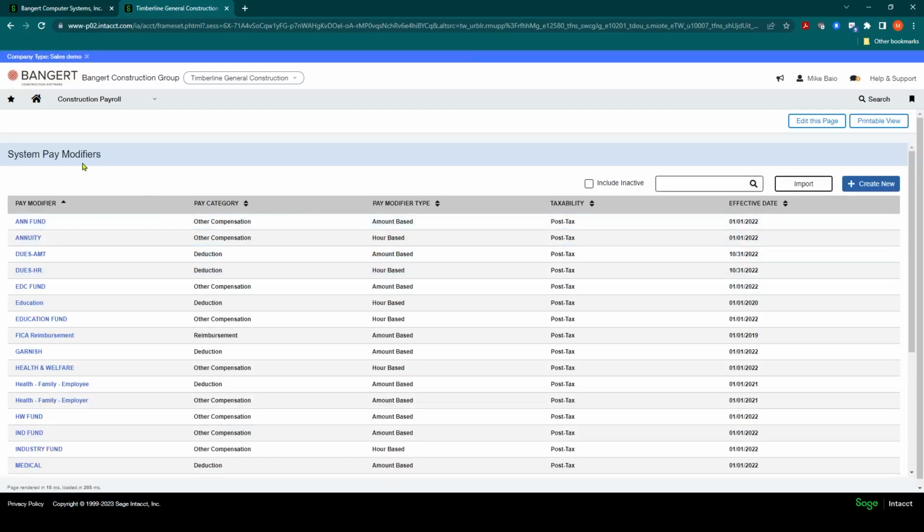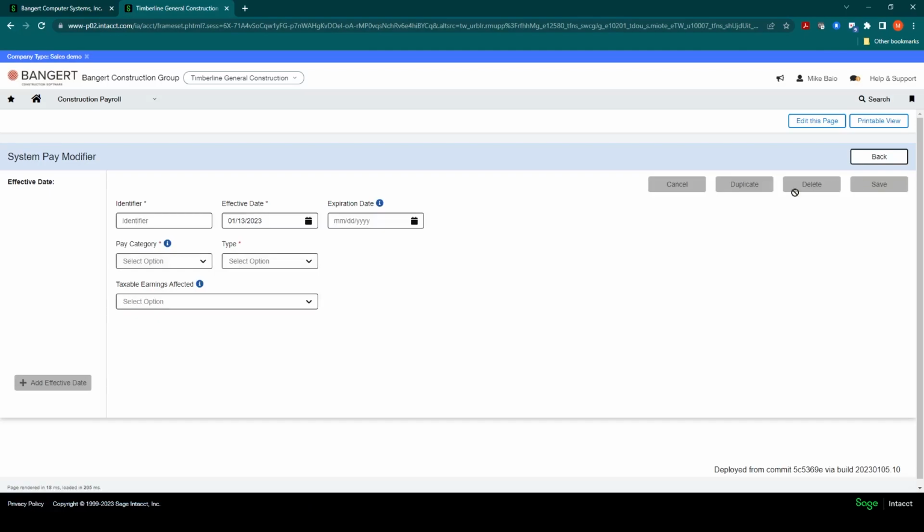Once in the System Pay Modifiers, you can click Create New on the right side, and you can give this an ID or identifier. In this case, I'm going to call it 401k. I'm going to use a space because I already have an existing 401k in there. What is the effective date? We'll say 1/1. And what pay category is it? There is a particular separate pay category for a 401k setup in Sage Intacct.